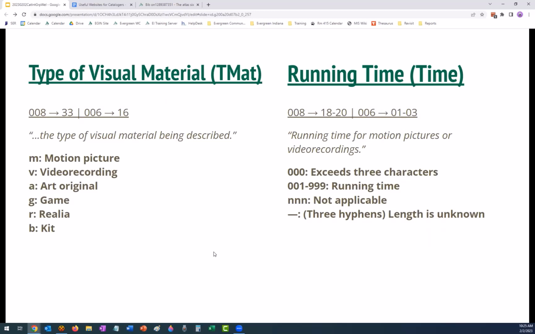This can be used for projected mediums, 2D non-projected mediums, 3D artifacts, or naturally occurring objects and kits. Realia will be used for anything that doesn't fit into any of the other categories listed on the description page. So of course we have motion picture, video recording, art original, game, and then realia and kit.